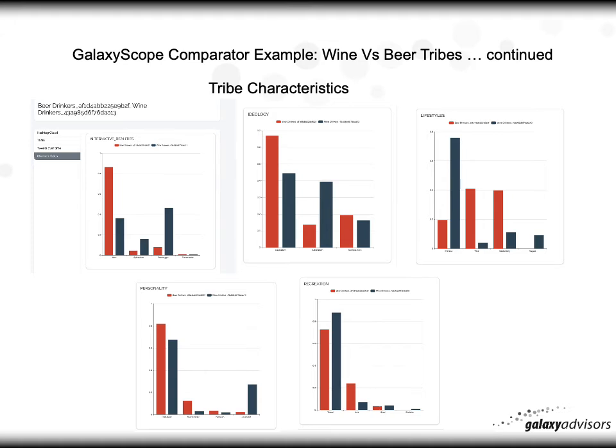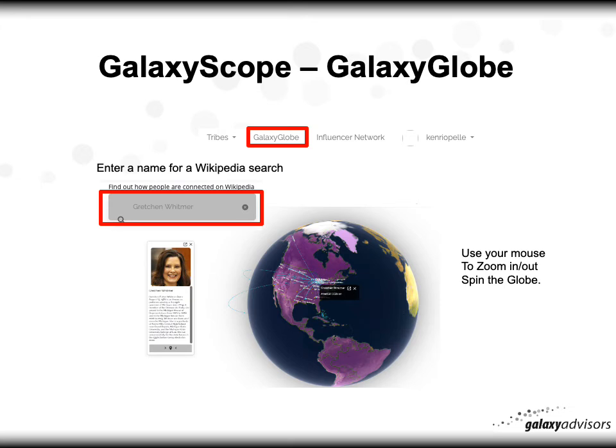If you click on the tribe characteristics, it's going to give you, again, the areas of alternative realities, ideology, lifestyles, personality, and recreation. Actually 5 here. And so you can compare. If you have more than 2 tribes selected, it's going to give you more than 2 comparisons, but you need at least 2.